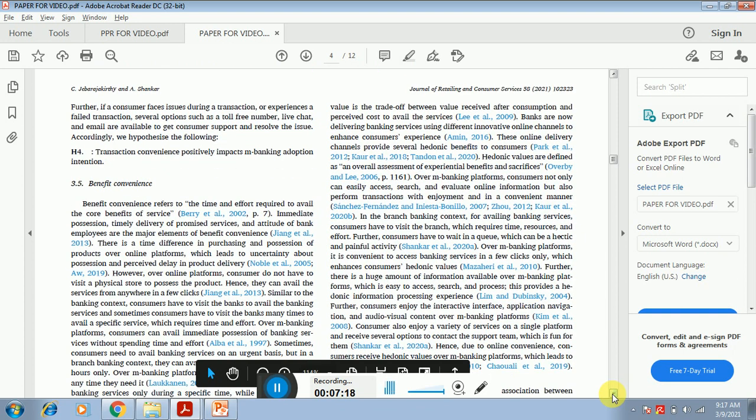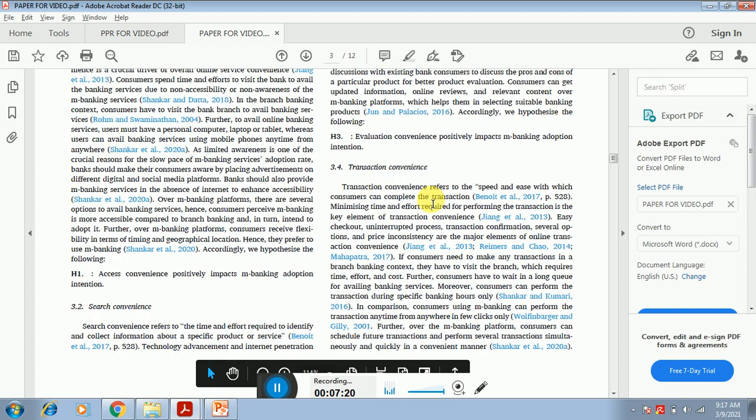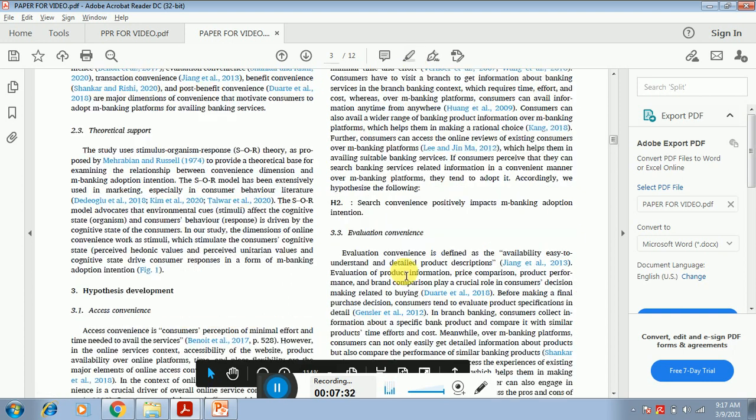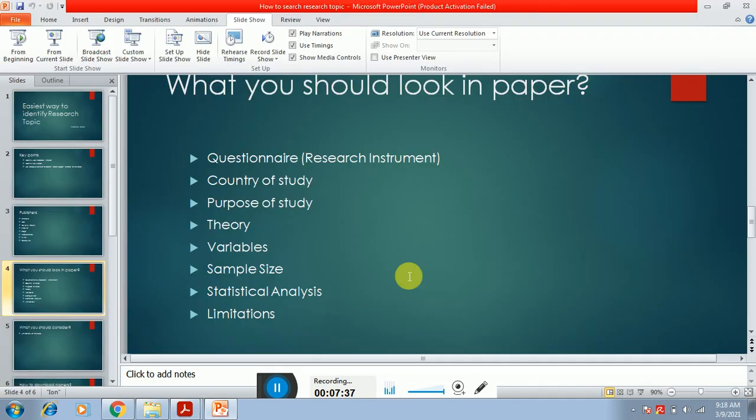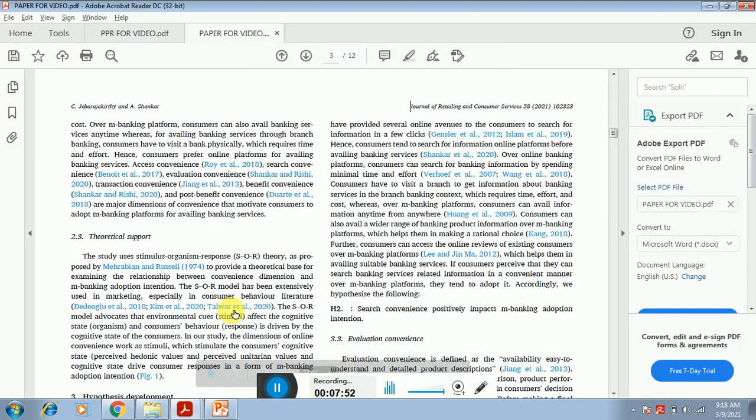Let's suppose they provided that search convenience refers to the time and effort required to identify and collect information about a specific product or service. You must know the definitions of the variables that they use in the paper, so you have to highlight all the definitions of those variables. Now you have identified the country of study, purpose of study, variables, sample size, and statistical analysis, and now you have to identify the theory and limitations of the study.